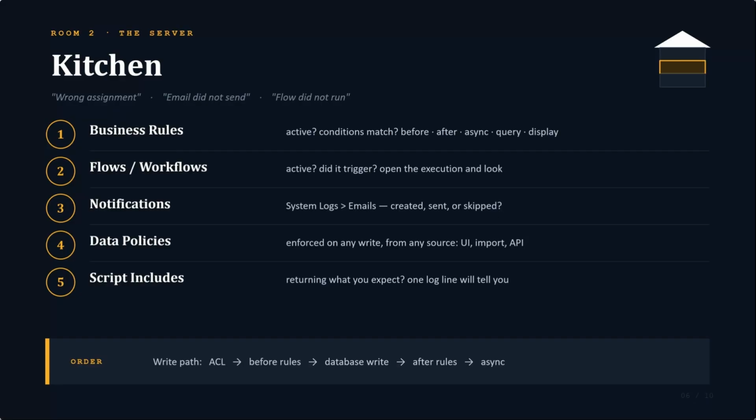One genuinely useful thing is system logs, then emails. That screen tells you whether an email was created, sent, or skipped. It answers "the email did not send" in a minute every time.